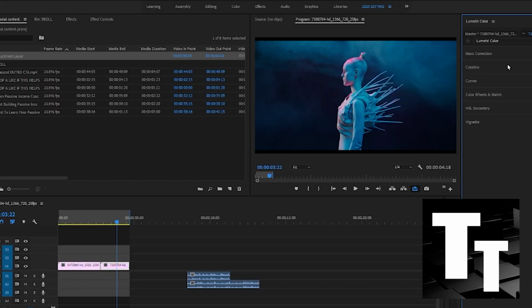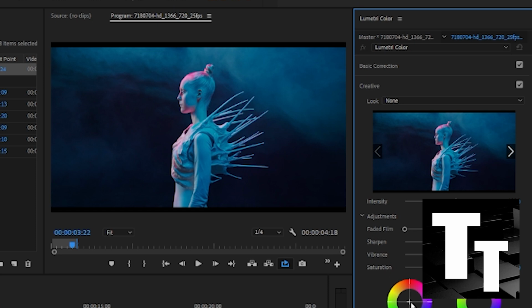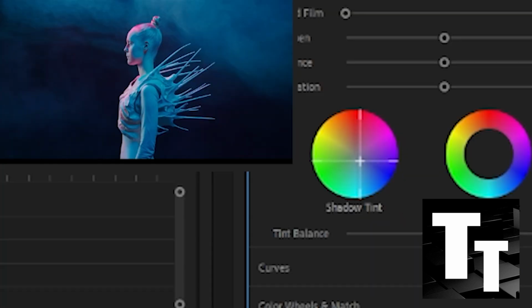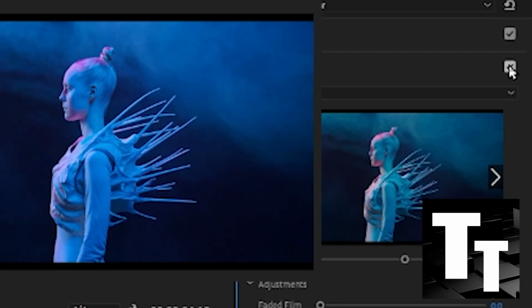But if you want to access or change to the color blue, go to Creative. Underneath Shadow Tint, you want to drag this to the bottom right. As you can see, it's currently changing this to the color blue. Click right here to access the preview.